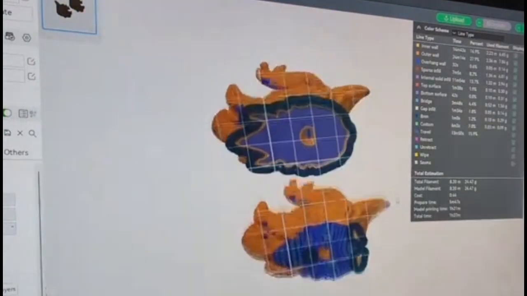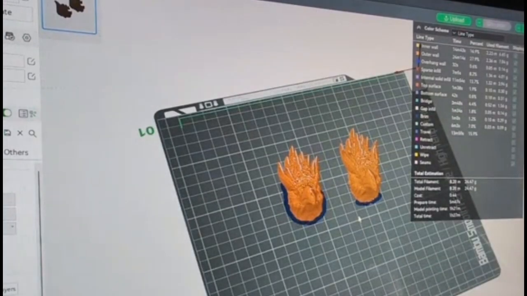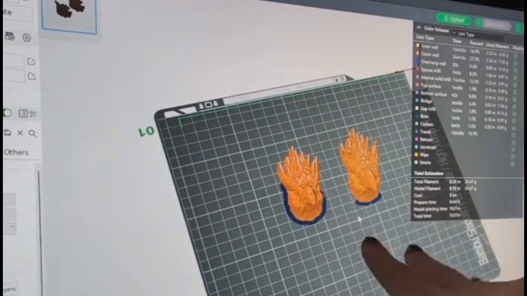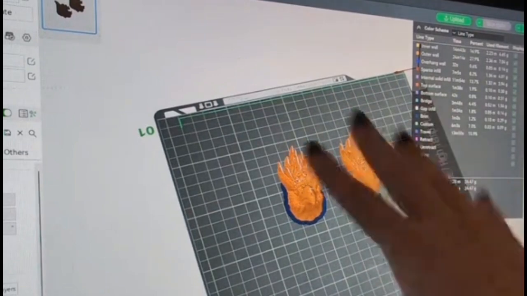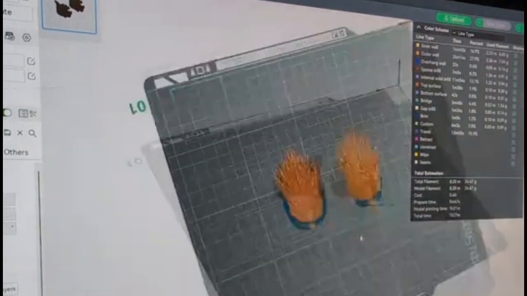So that is how I do that step in Bamboo Studio. Anything like Orca or Prusa Slicer are also going to be very similar with this process. Other slicers might be a little bit different, but I can't say for sure because I'm not as experienced with those. But this is how I do it in Bamboo.